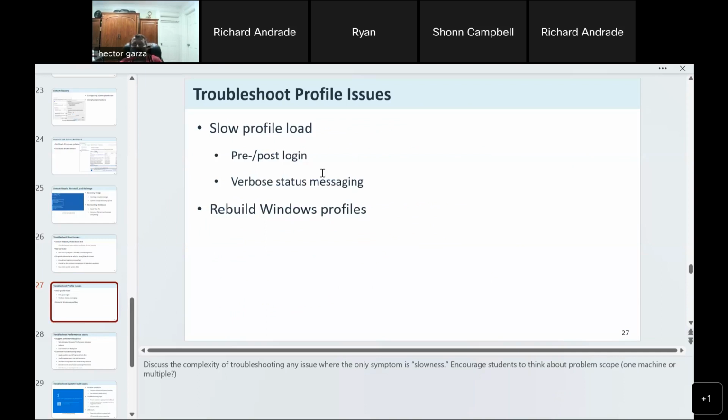If you have a slow profile load, pre-post login, verbose status messaging. So you could have maybe a lot of programs starting up in your startup, and it could take time for your system to come up. Like I said, on mine, I had Teams, and Teams takes a long time to load, and I had it as startup, so Teams had to load up before I would get the prompt to log in. So look at those things. And then, of course, you can rebuild the Windows profiles. And again, we already said a fresh install or reset of your system.